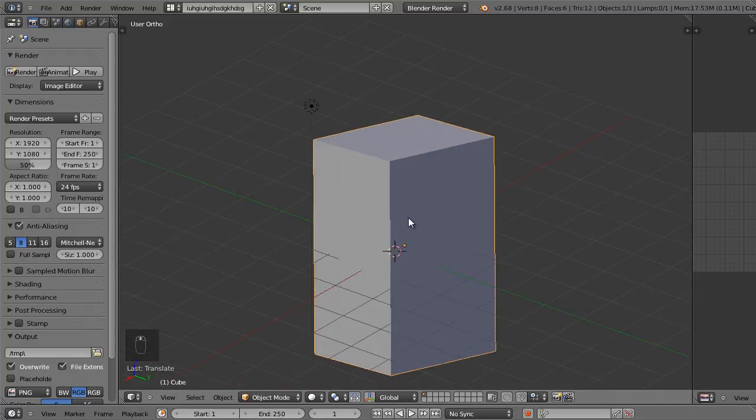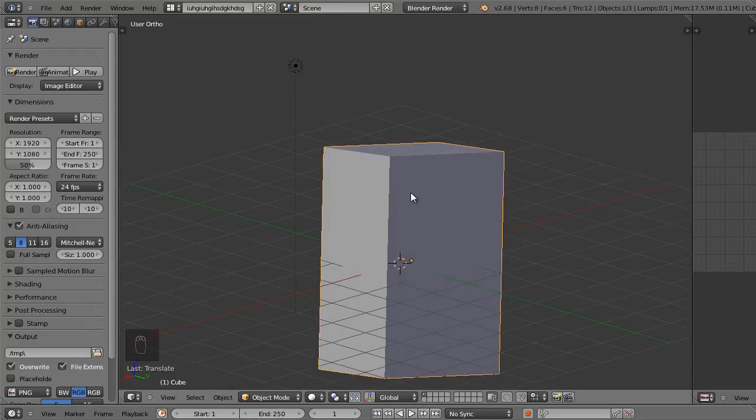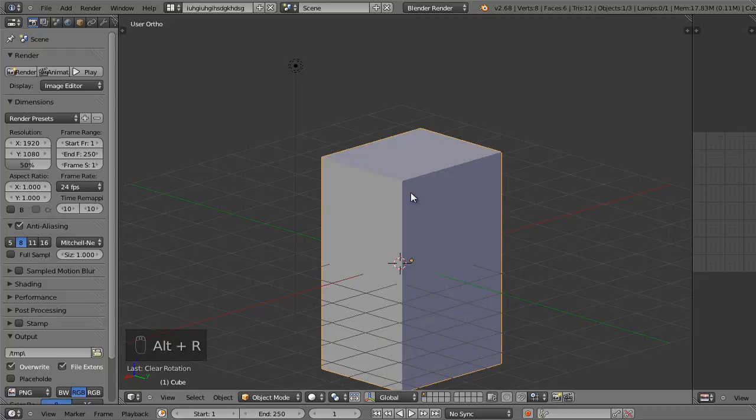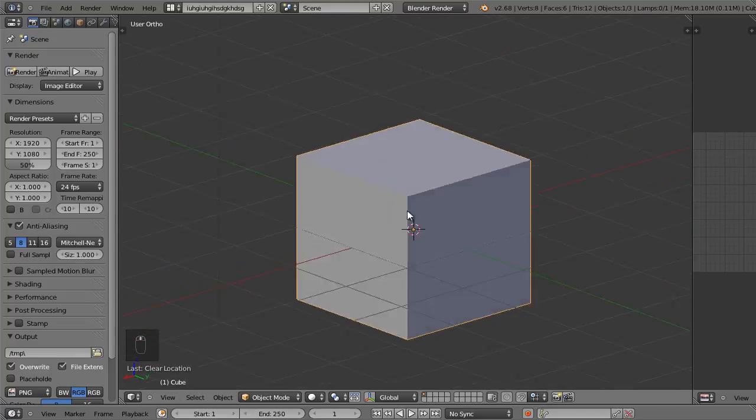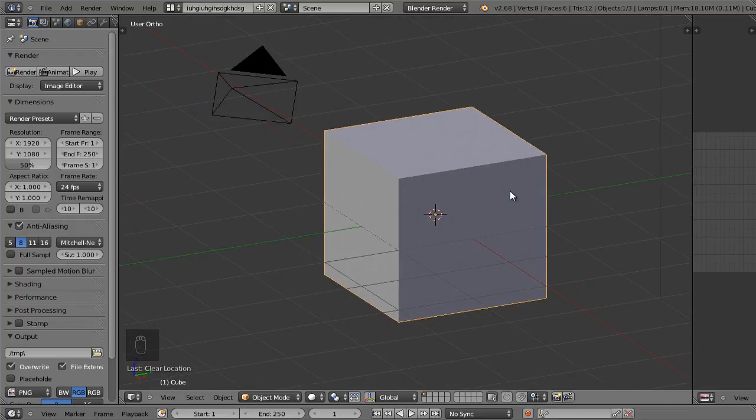But first, let's clear the location, rotation, and scale of the cube to get it back to its original setting. To clear rotation of an object, which means to revert it back to its original orientation, you press Alt and R. And the same thing with scaling and movement. Press Alt and S to clear its scale, and press Alt and G to clear its movement. So now we're left with our original cube. Now let's learn how to transform based on an axis.